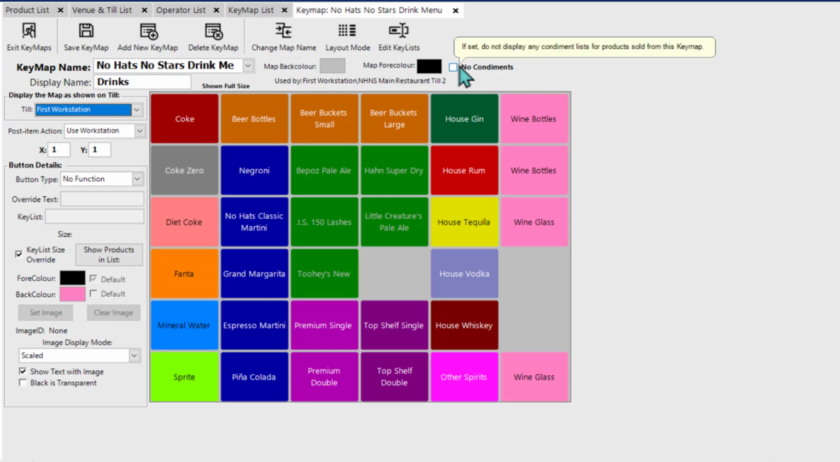This no condiments flag over here, if this is on for a key map, condiment lists will not be displayed for any products that are sold from the key map. If the product does have condiments attached to it, that would normally otherwise be displayed if that flag was not on. And clear across the screen, another drop down that we have is this post item action.